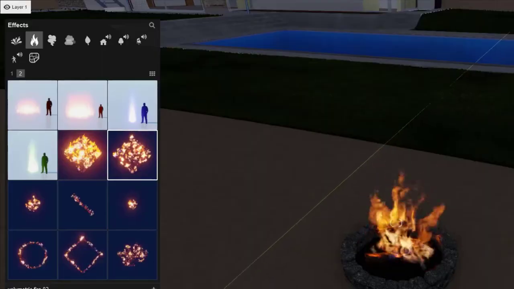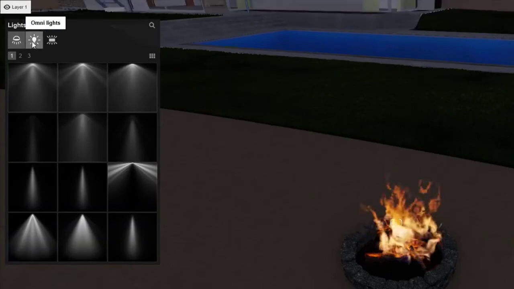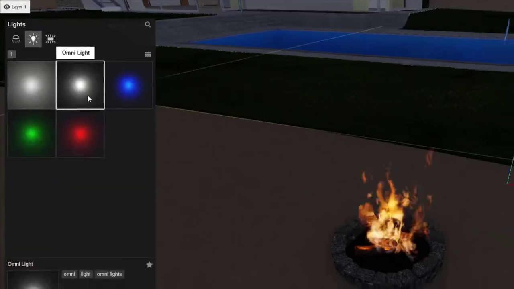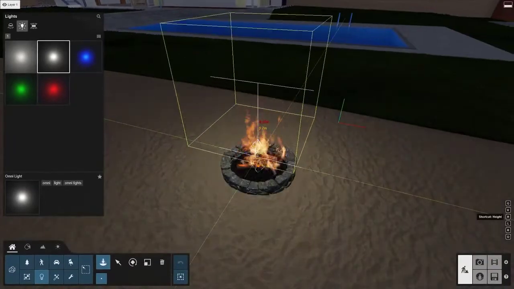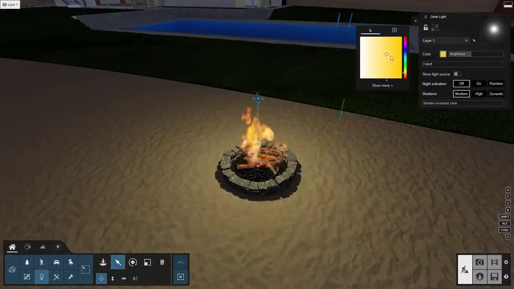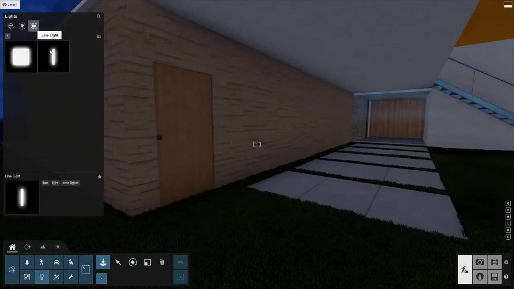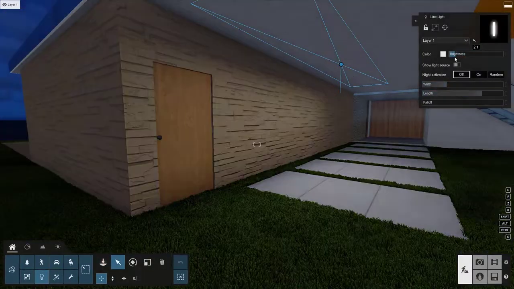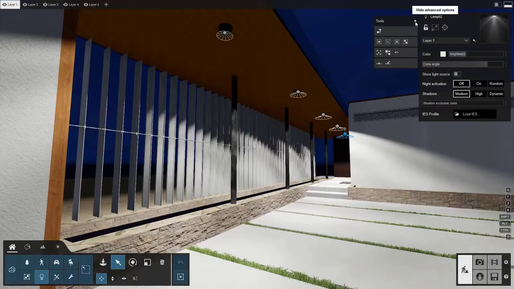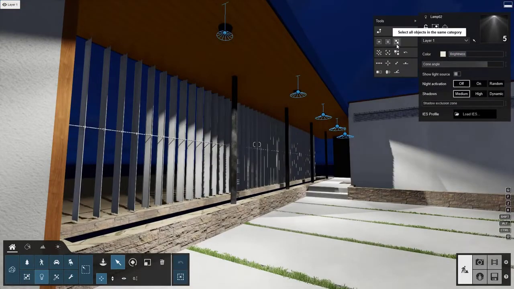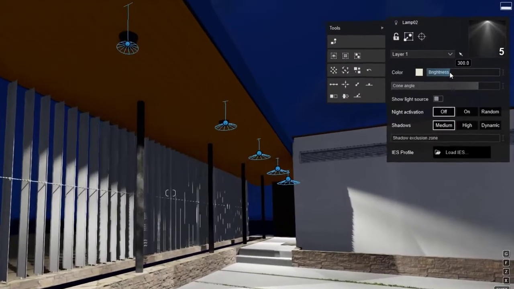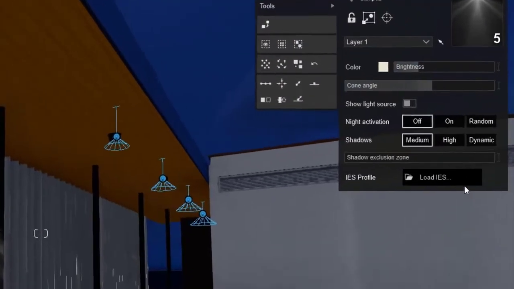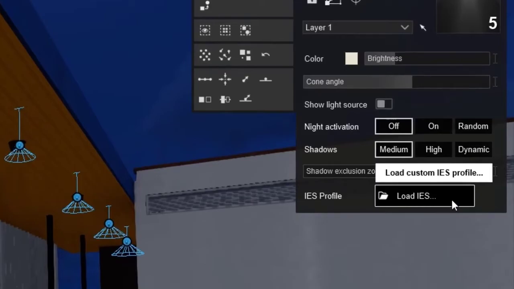Now, let's add some lights. Choose from Spotlights, Omni Lights, and Area Lights. An Omni light placed near this fire can cast a nice warm glow with some more brightness and a little bit of color. A line light here will really highlight this wall. Adjust the rotation and brightness. Let's add some spotlights. Click here to select all identical objects, then adjust all of their cone angles, brightness, and color at the same time. Click here to load your own custom IES spotlights.